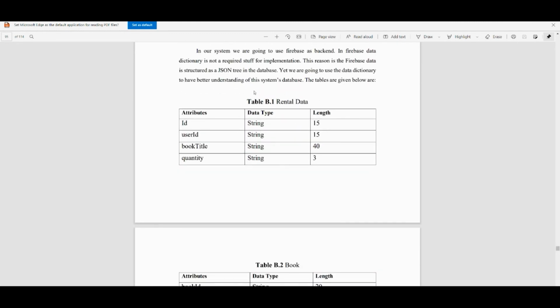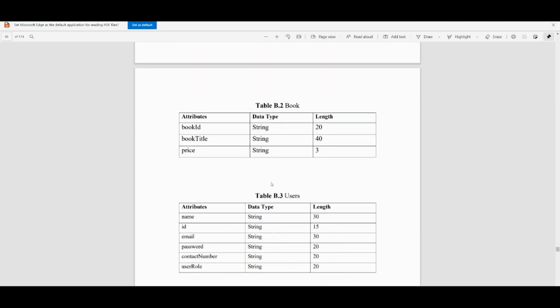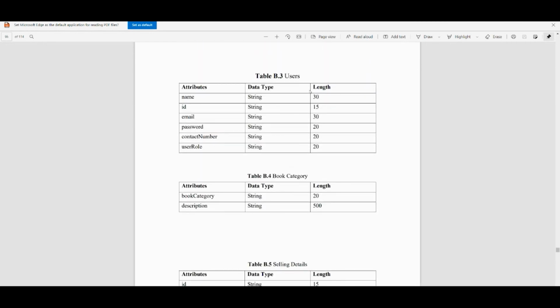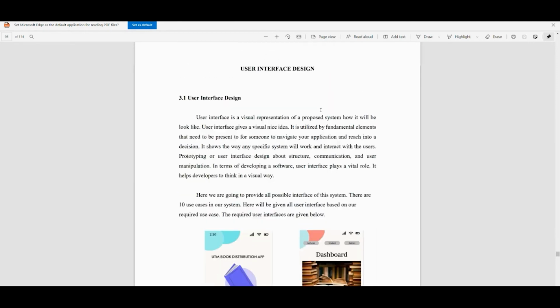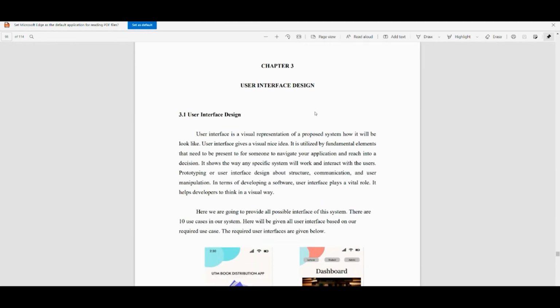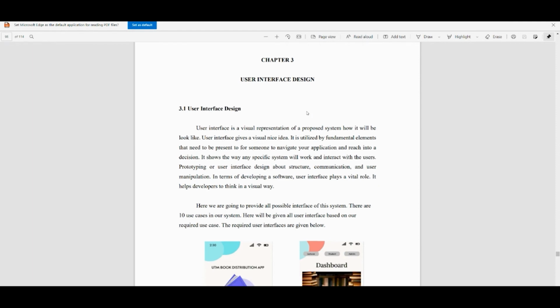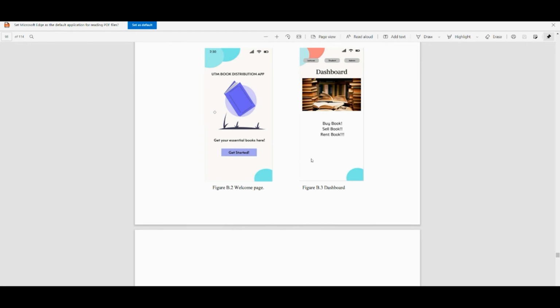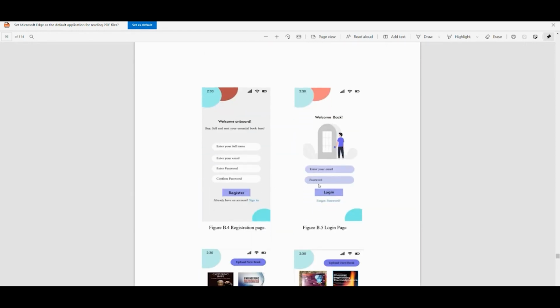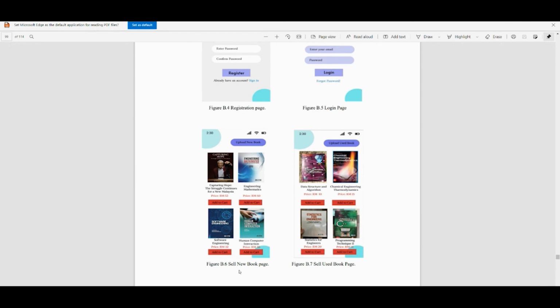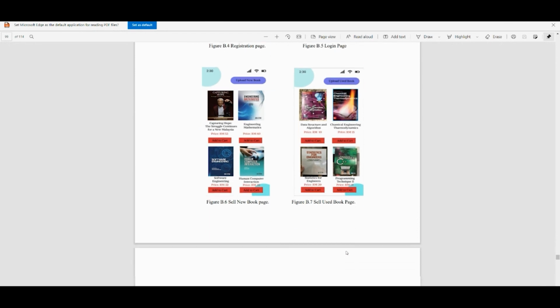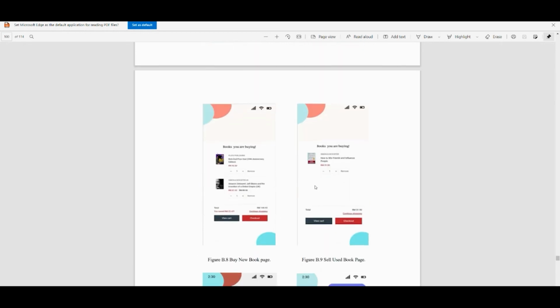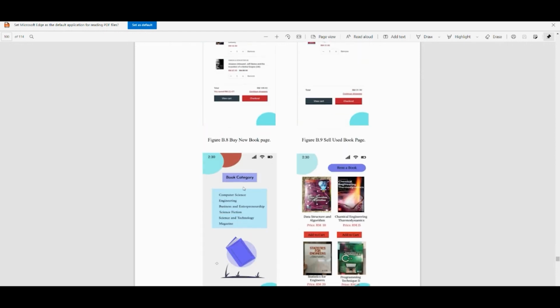Database design. These are the data dictionary, book. I have explained this already in class diagram. These are the attributes, data type, length, and this is the SDD, user interface design of these applications. Software design documentation. This is the welcome page, dashboard, then register, login, sell new book, sell used book page. These are the functionalities or use cases of every interface.